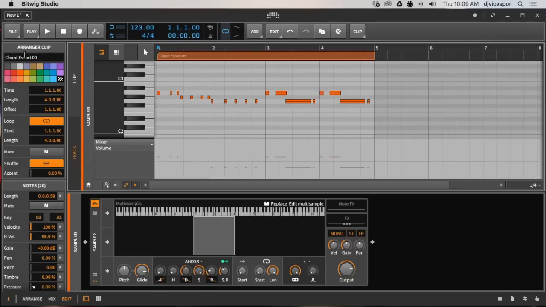Let's move on to another tutorial. Now that we've taken a general look at what we've got going on here, let's dig a little deeper into some of the new audio effects and modulators and all that fun stuff.